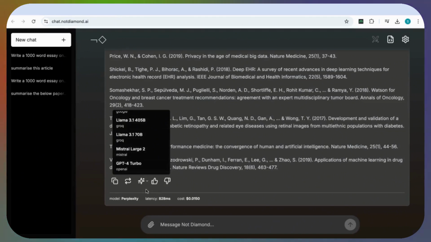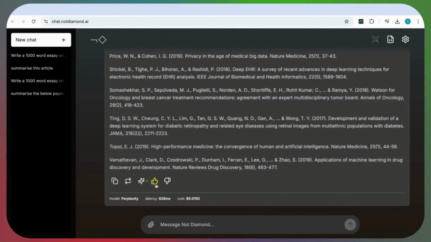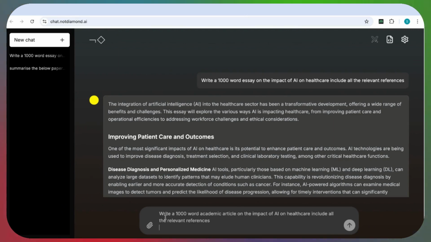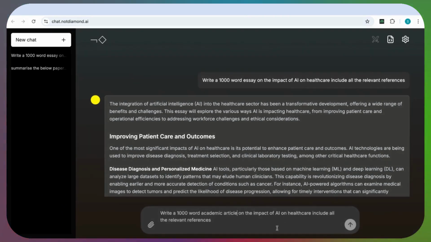And if I actually like the model, I can hit thumbs up. This will help it learn that in the future, when it comes to this type of prompt, it should go ahead with the model that you have chosen. So these are some really good features to use. Now we're going to move on to academic writing. So we're just going to change the prompt.